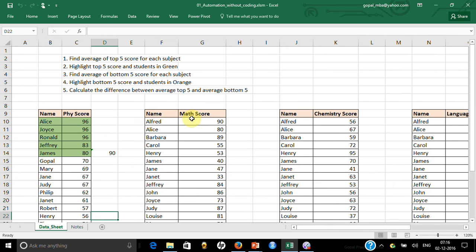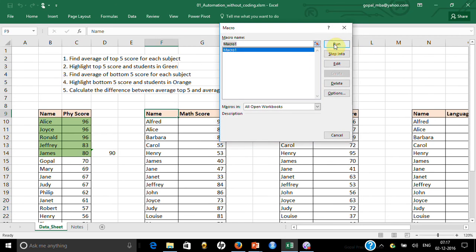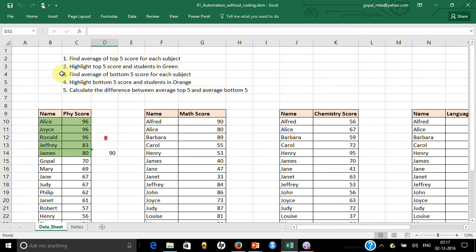But can it work here? Actually it won't work out. You know why? Because first of all, if you remember, when we were sorting, we sorted based on the physics score. Secondly, it is hard coded that it will work only in this area. So if I try here, if I go and say view macro and run it, still it is just doing it for this area only. So it is not doing it for here at all.